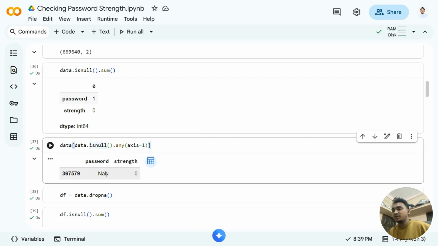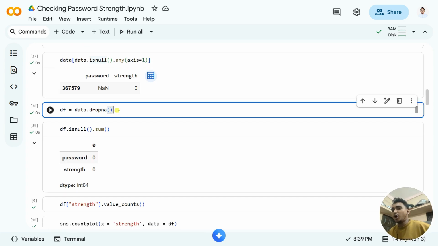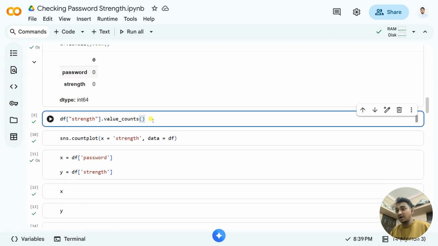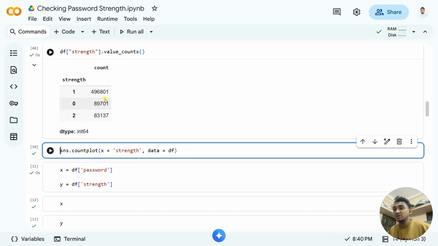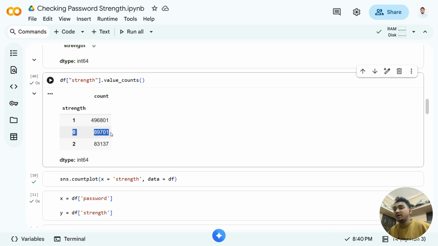So you can see here the non value. And then we're just going to drop them, the non value. Now you can check the value counts of the strings, how many values it has. You can see that we have 1, 0, and 2. So 0 is nothing but the NaN value itself, 1 is the weak, and 2 is the strong passwords.